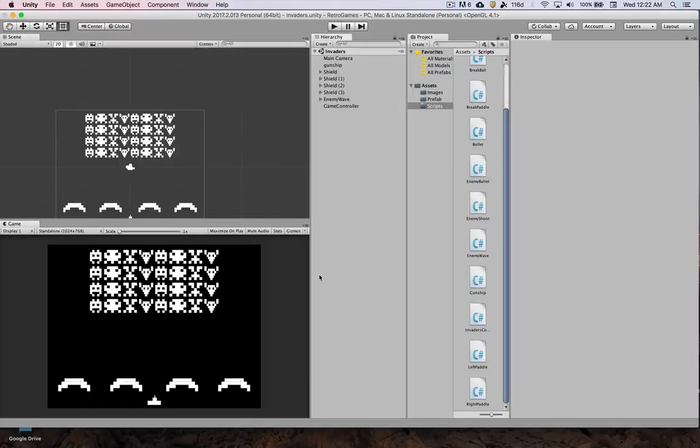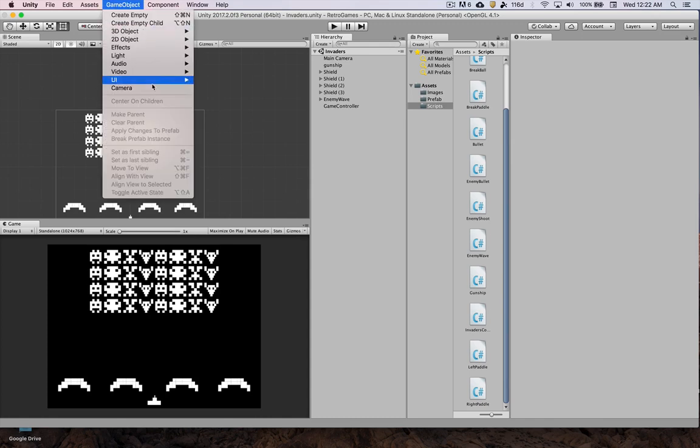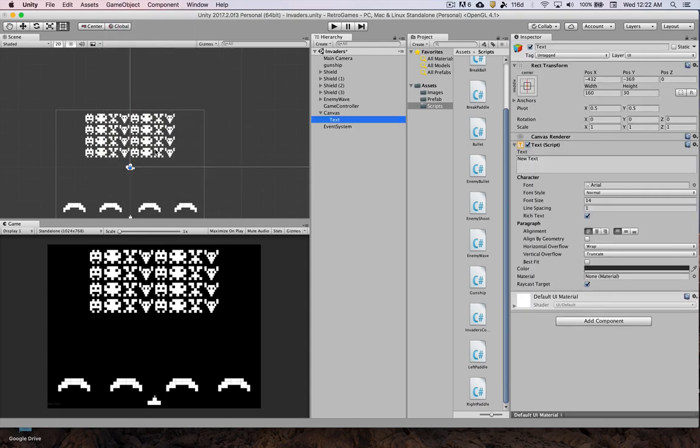The last part of our game to wrap everything up is our GUI. So we need three GUI things or text things in our scene. One for score, one for lives, and then we're going to have a game over GUI that says either you win or you lose. So we're going to create those first. Let's go to UI, create a text component under game object.